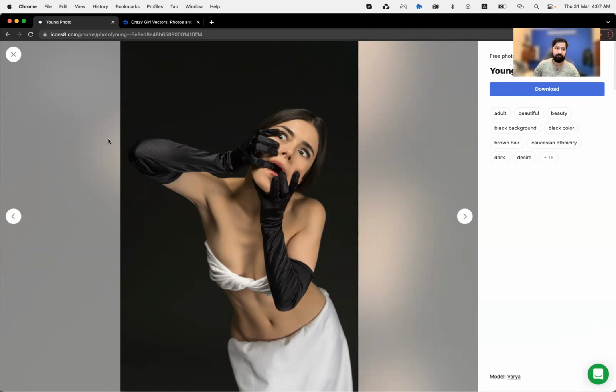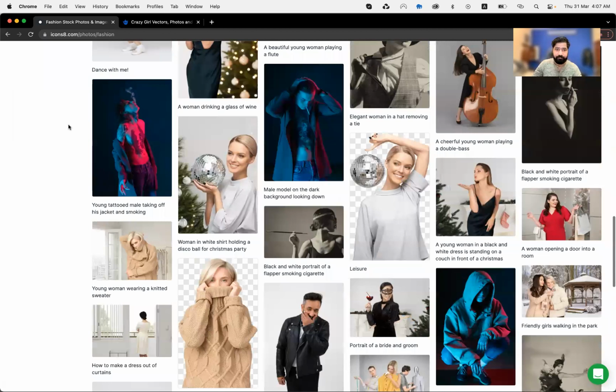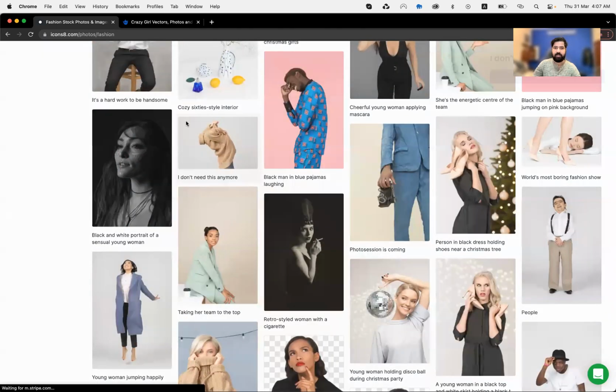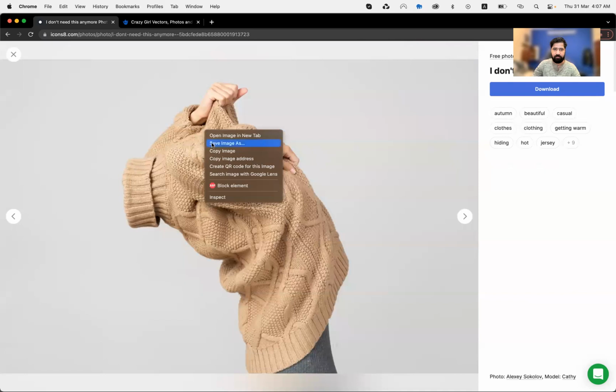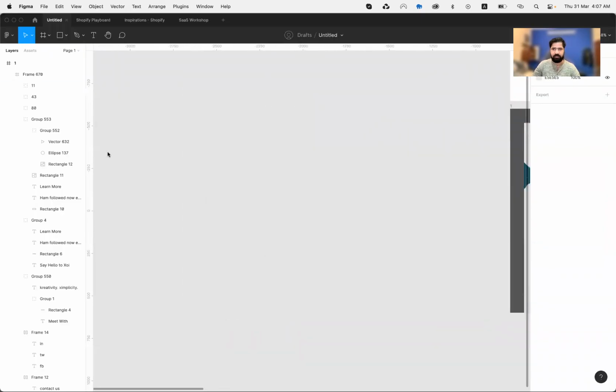This is one more tip, and it is my personal opinion. You might differ with that, but based on my experience, this is what I think. So back to our image here. This is the image that I have used in the design. So let's copy this image and get started with our real design.